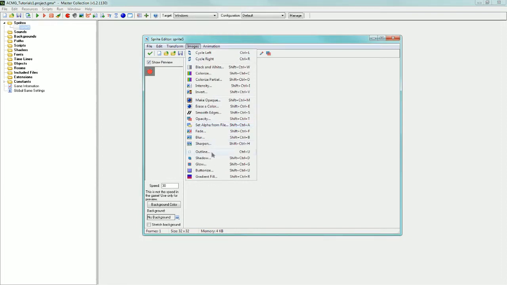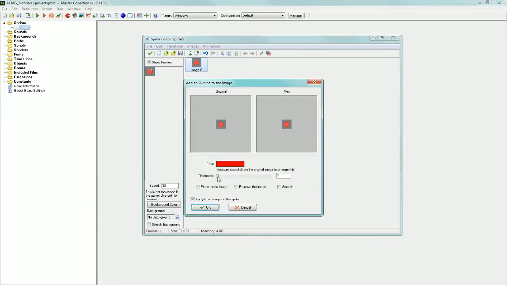And then you can even go as far as to outlining the character in different colors and have a thickness. You can place it inside of it, remove the image and just have the outline, or you can smooth it out and make it a little bit feathered.